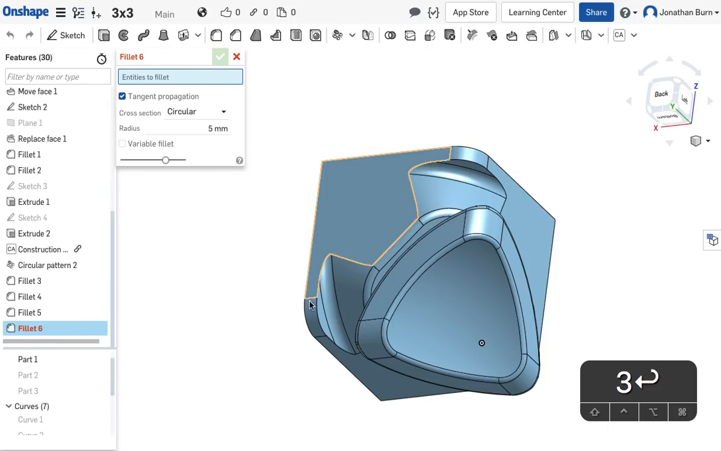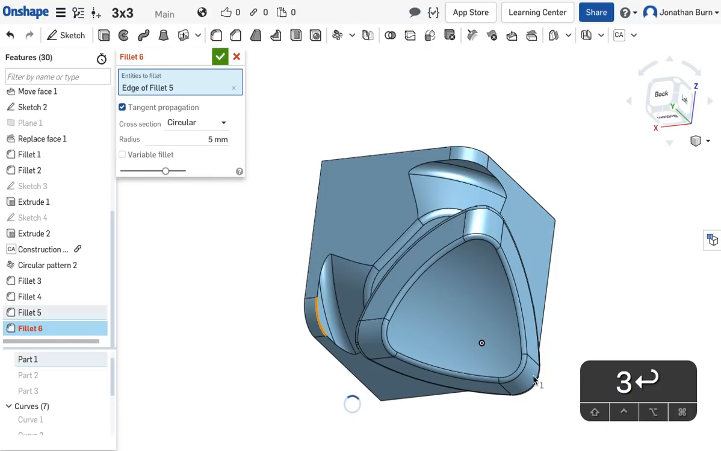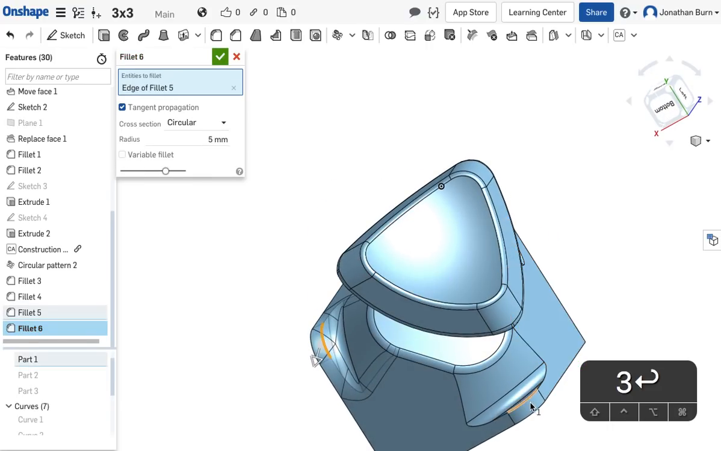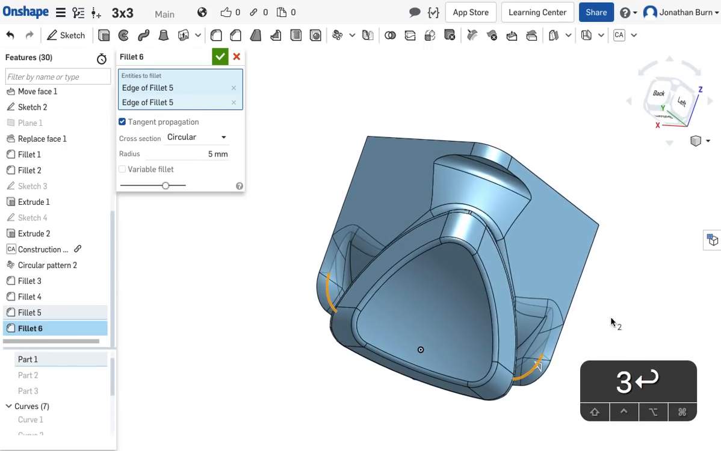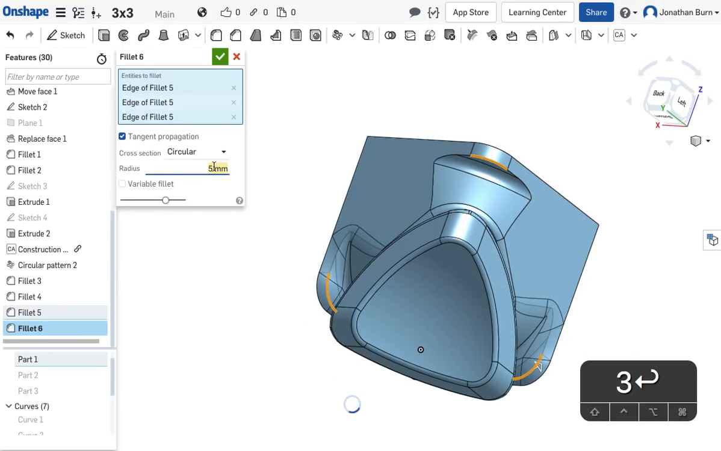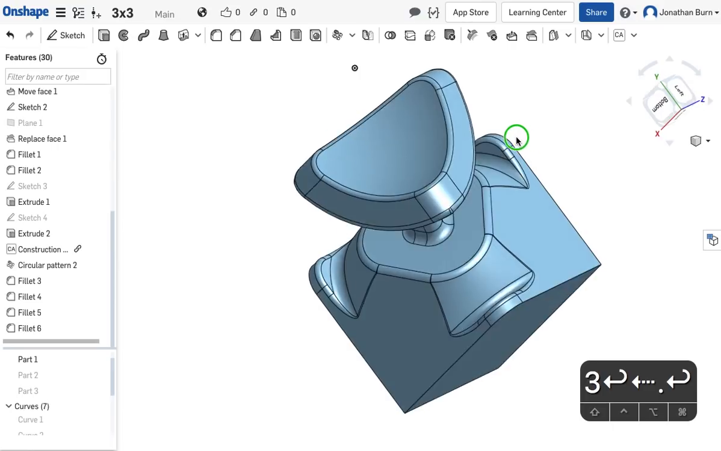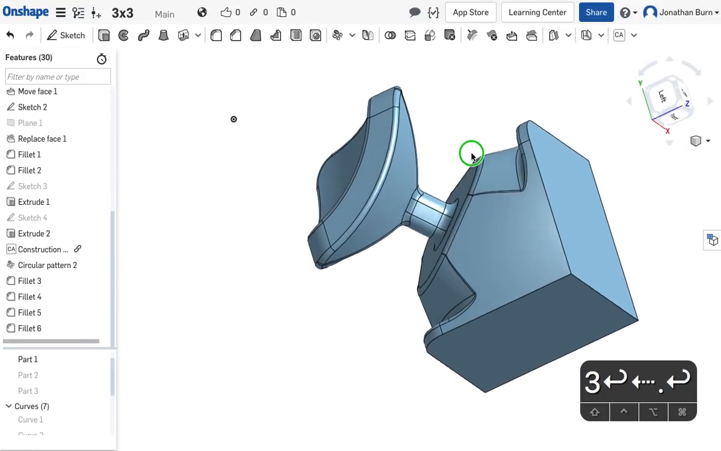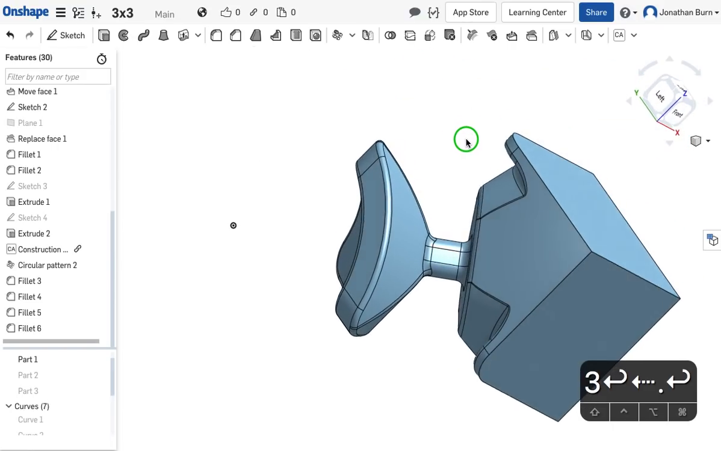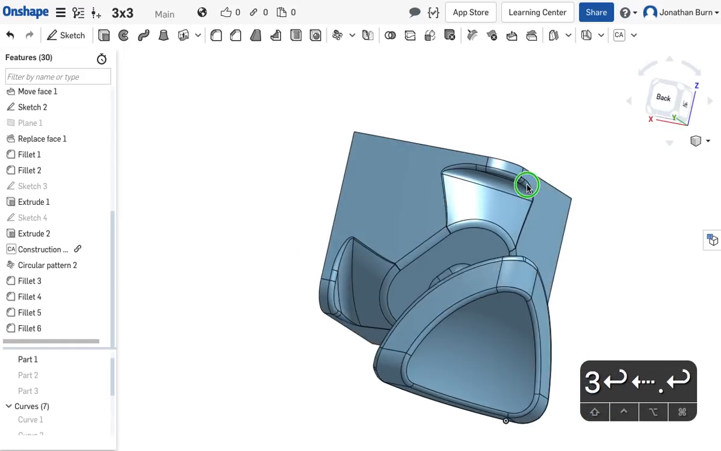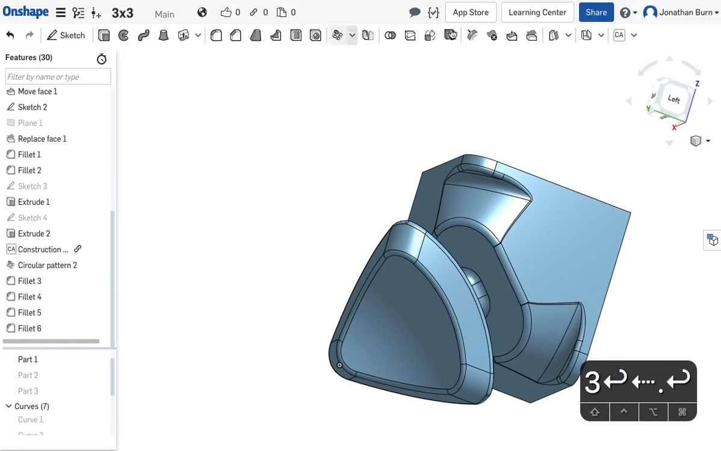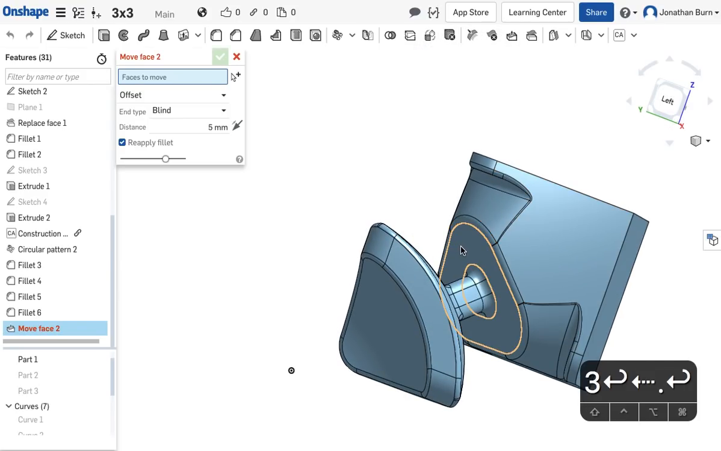Once again, let me just finish this off by filleting these edges here at 0.5 millimeters. That looks good. And that's our corner done. Can't think of that much stuff I want to change. Maybe I'll move this face. Ooh, where's move face? Move face. Can move this face.